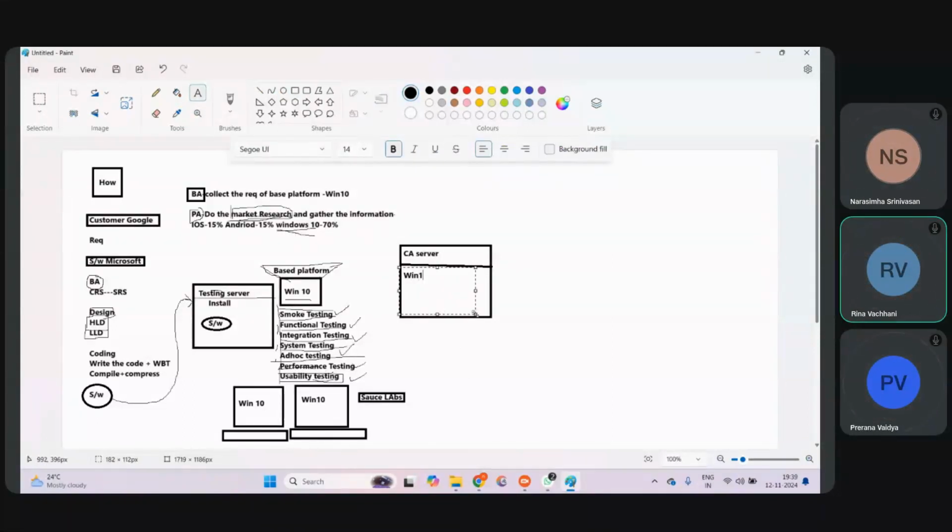Windows 10, or let me take Windows 11. Let me start, because Windows 10 we already took. Windows 11, Windows 7, Linux, or Linux we'll call Ubuntu. And we will call it Android.